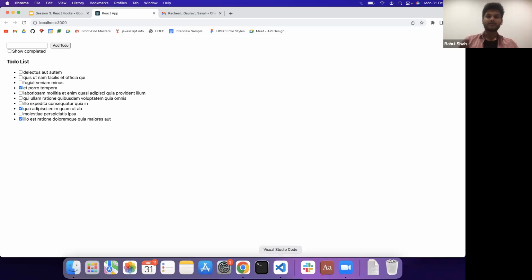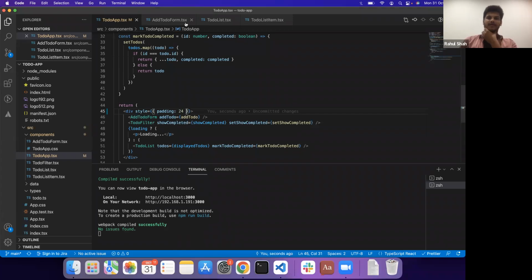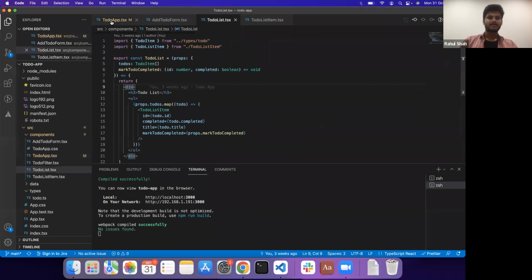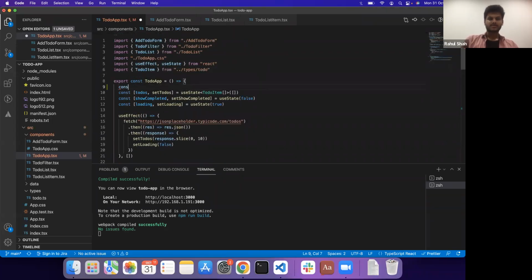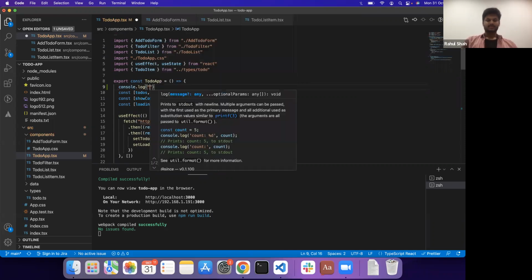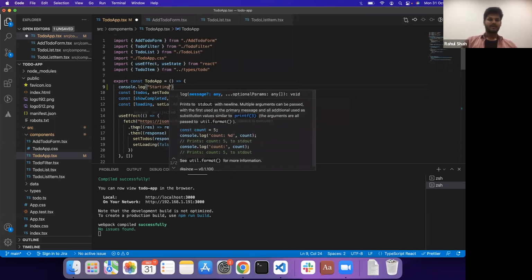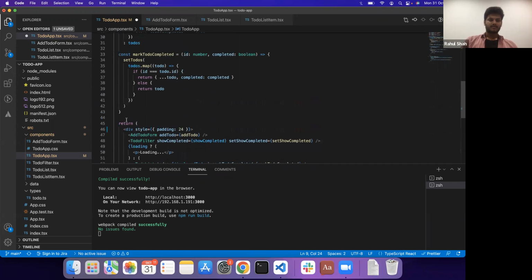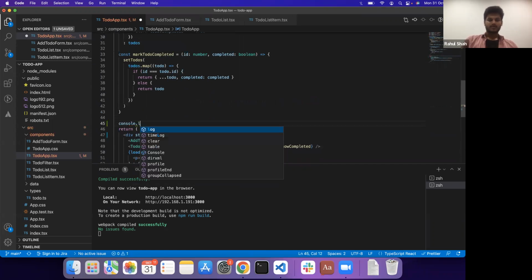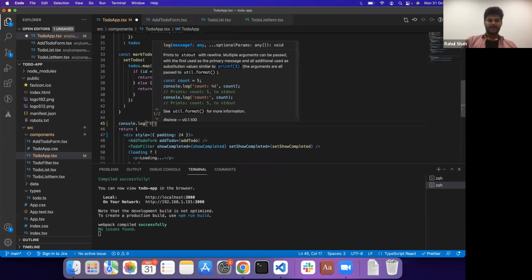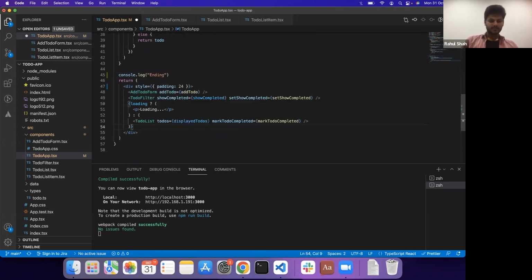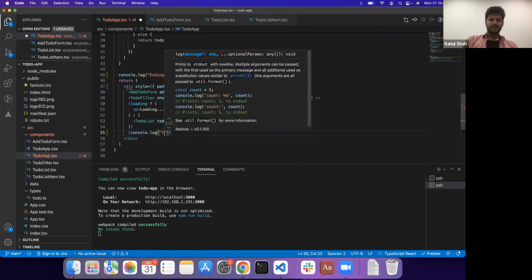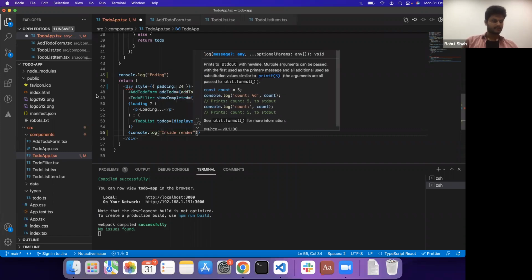Okay. Now let's do something. I'll use the main element only. I have a console log. So this is the starting of the app, right? Console log, ending of the function body. And then I will put a console log here. Okay, this is a little hacking inside render.